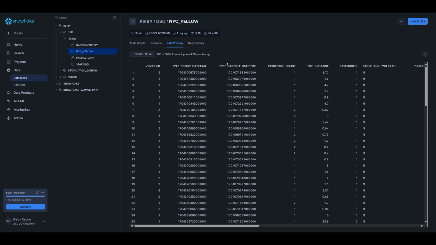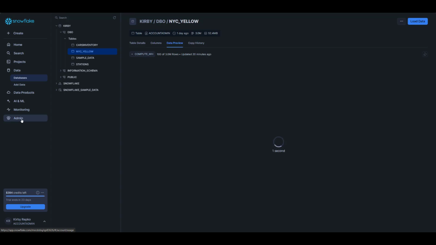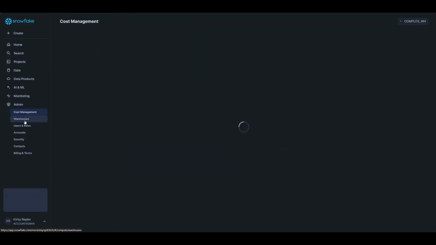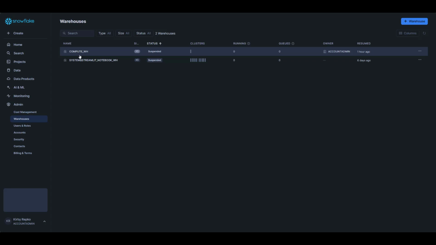Okay, we're starting here in Snowflake, and here's a quick preview of the data we're going to be working with. This is one of the tables within the database Kirby. And just to show you, there's a couple parameters you'll need to know when you set up mirroring in Fabric. Number one, if you click admin over here and go to your warehouses, you're going to need to know your warehouse. This one's called compute_WH. You're also going to need to know your account URL.